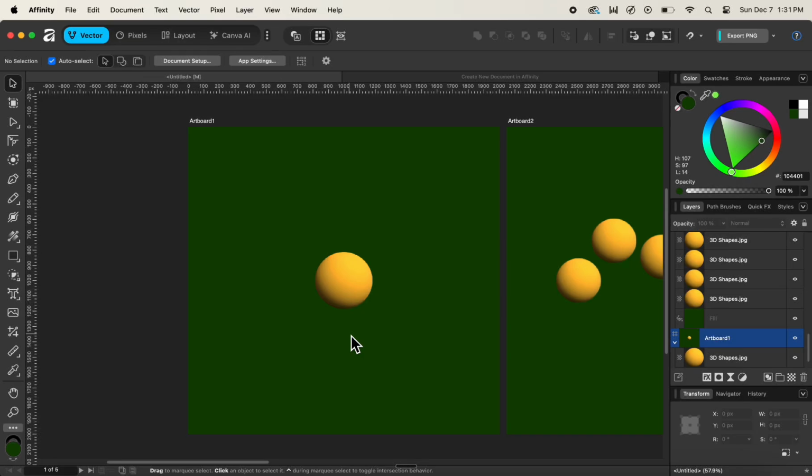In this video, we'll be looking at the magic of alignment feature in Affinity, and we'll see how intuitive the alignment feature is in Affinity. So without any further ado, let's get started.